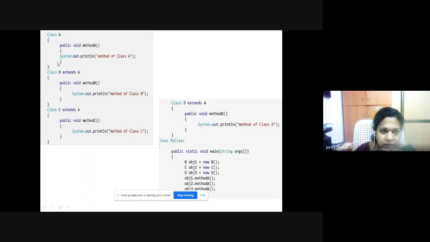Hierarchical. So how can you implement it? Class A, first you have to create it, and class B, you just have to use the keyword extends. Class C again extends. This is very simple, just by including the word extends and the class name. Class D extends A. So there are three different child classes, B, C and D, all having a single parent class, that is A. How do you create your object? B object1 = new B.